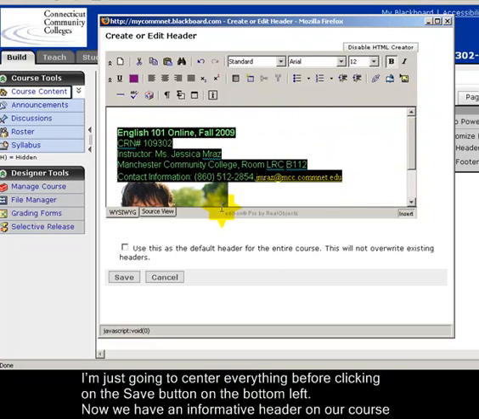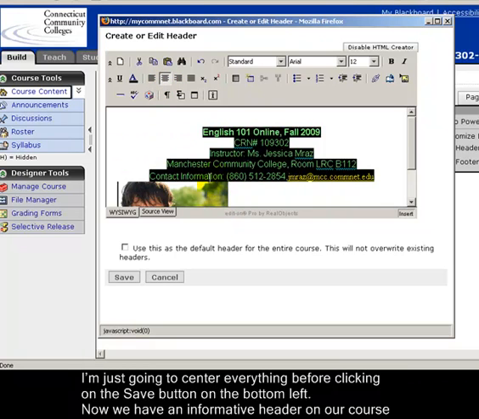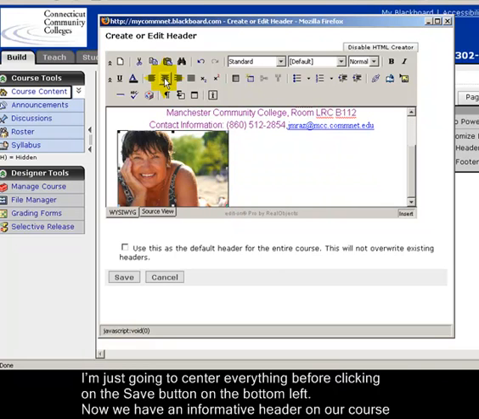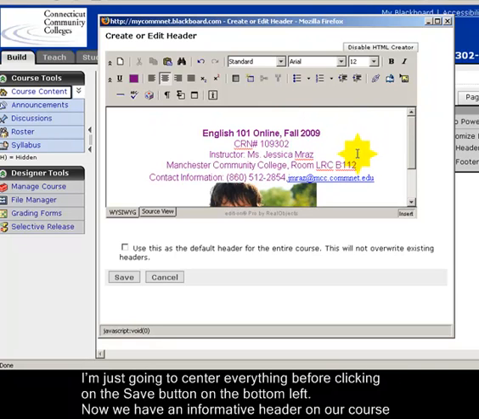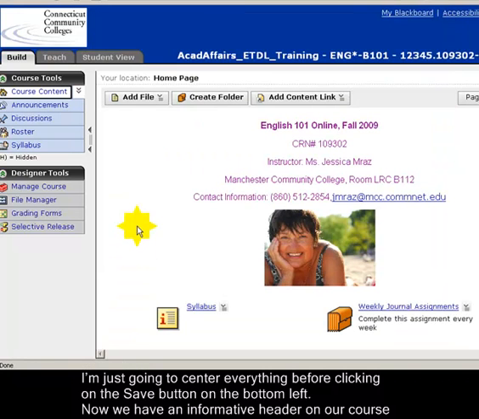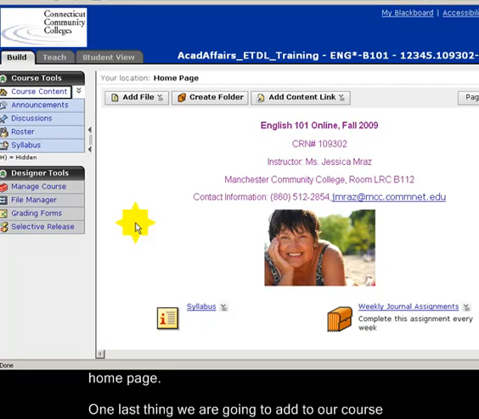I'm going to just center everything by clicking on the Paragraph Alignment Center button. And make sure to click on the Save button on the bottom. Now we have an informative header on our course homepage.